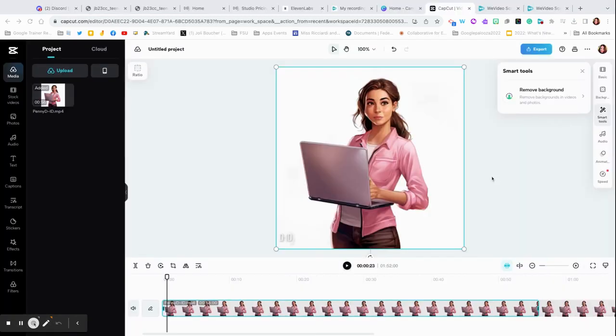From did.com, I took my video and I uploaded it to CapCut.com. This website is completely free. I went over to the smart tools and I removed the background. So that's an easy way to remove your background. It is now rendering. And then if you would like, you can make your background green.